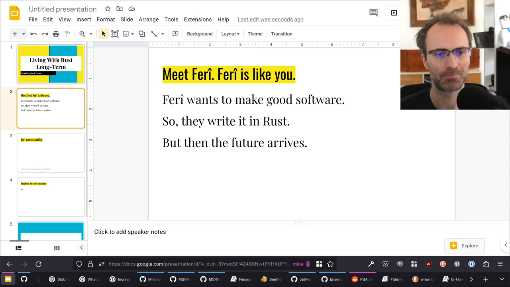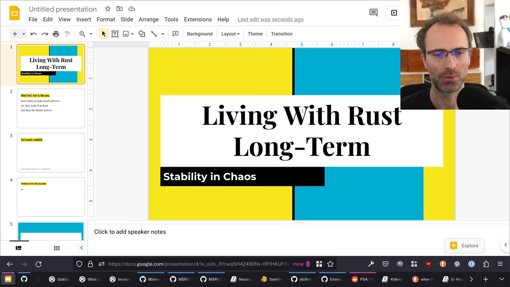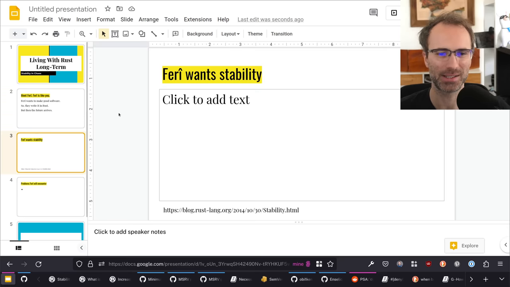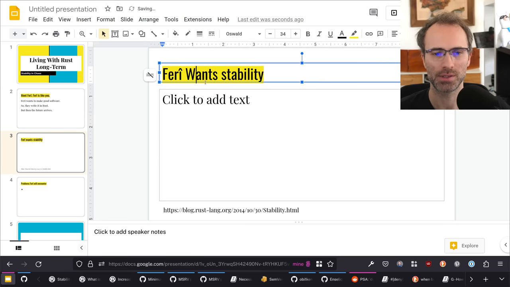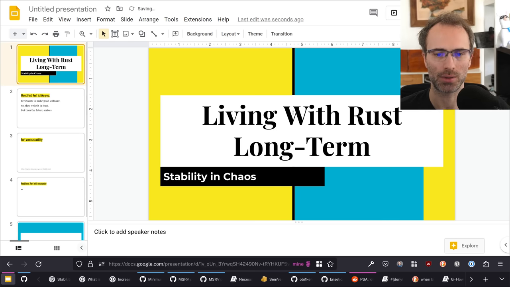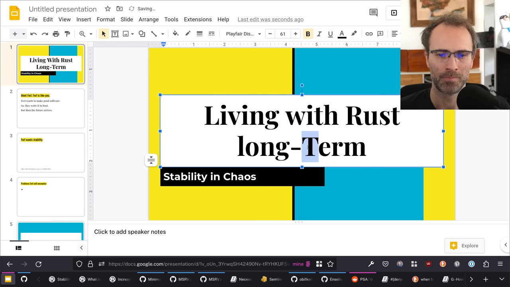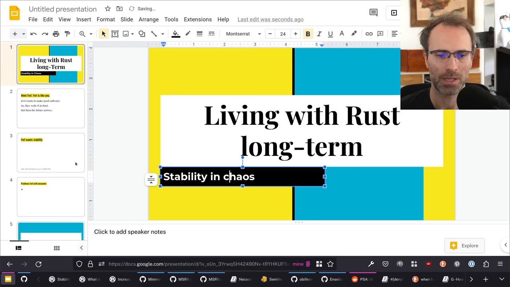And arguably, given that this title was capitalized, these should also be capitalized, even though this is a sentence. But like this should be like "wants stability." I don't like that. So we're going to be consistent and change this to be this. I want more sentences.